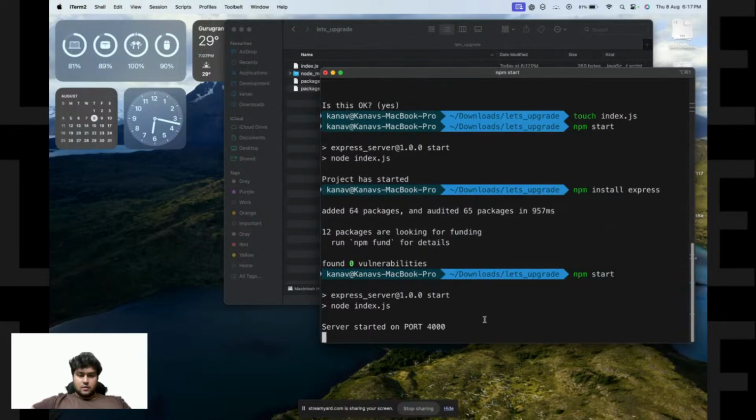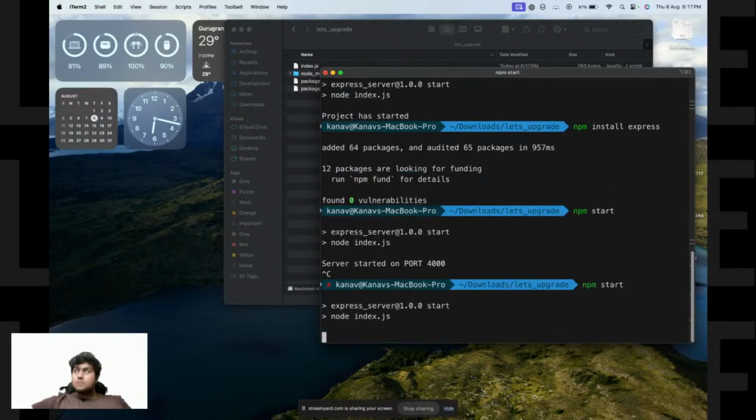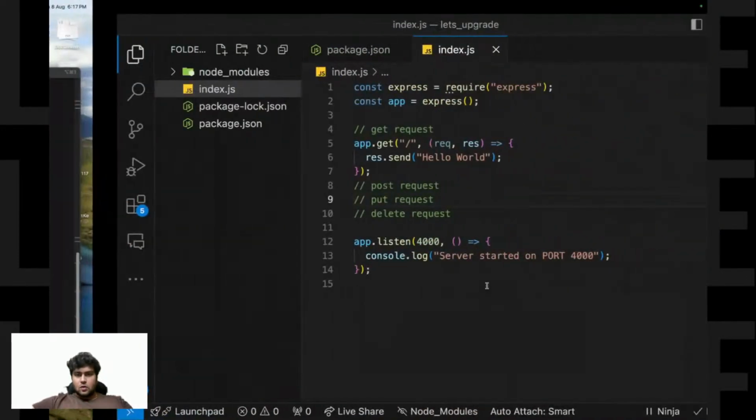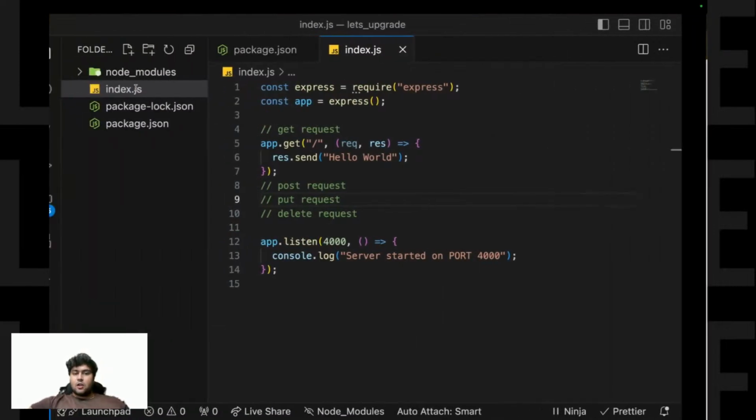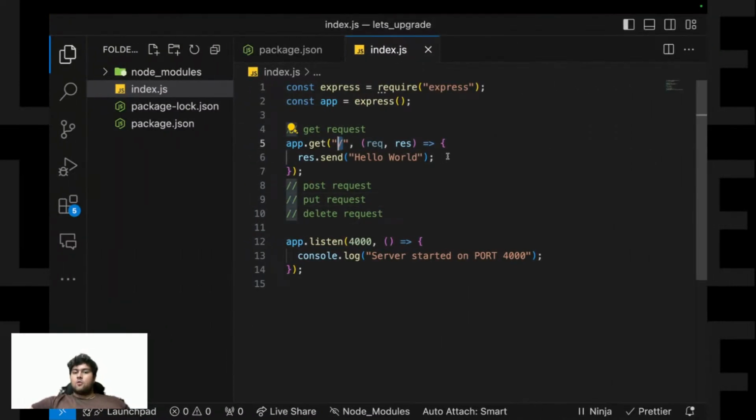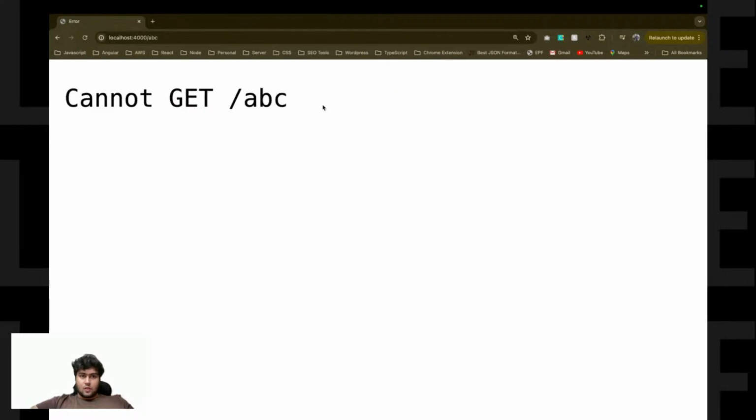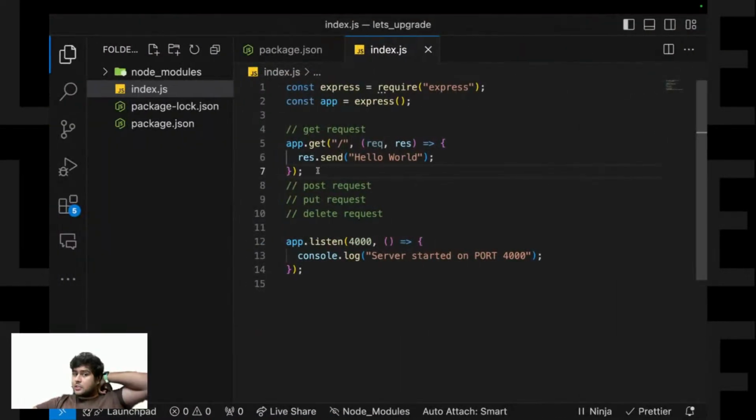I'll restart the server. Let's try it out. See, I'm getting hello world now. Why am I getting hello world here? Because I said on slash, send hello world. But what if I make a request on slash abc? It says cannot get abc. Why? Because there is no abc URL.